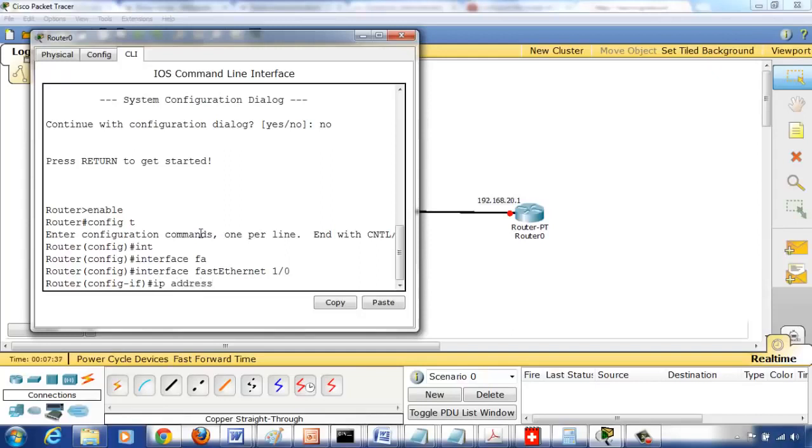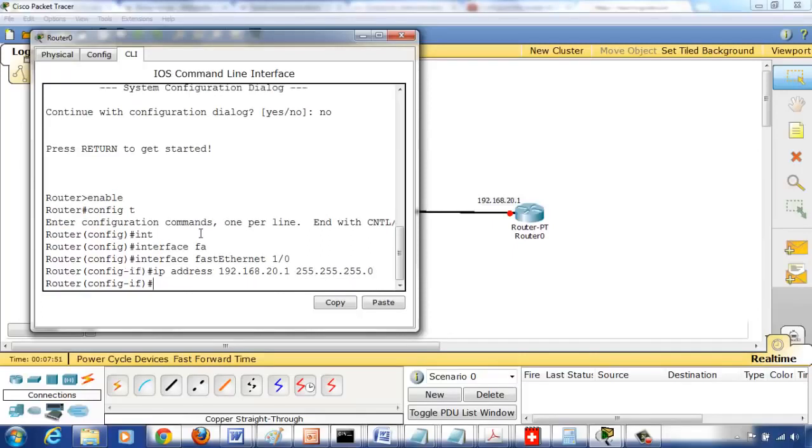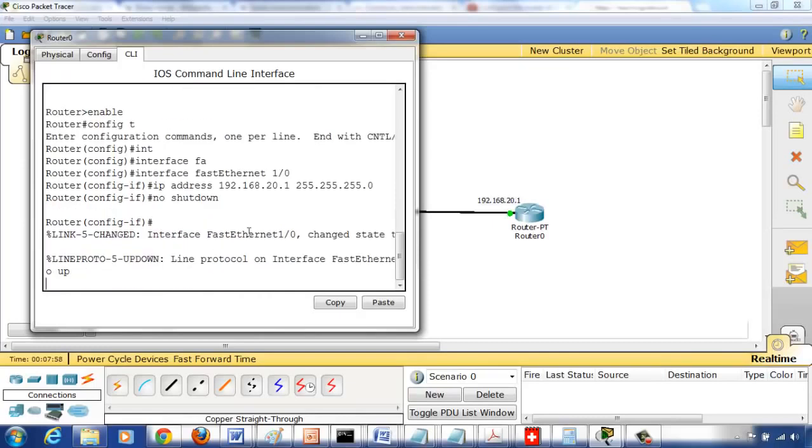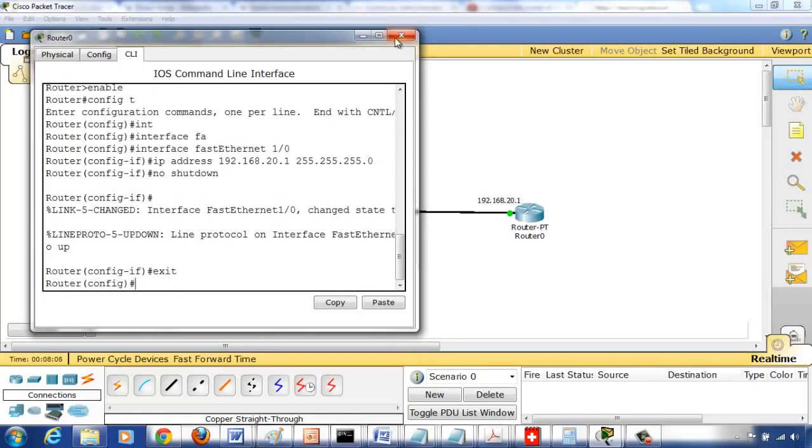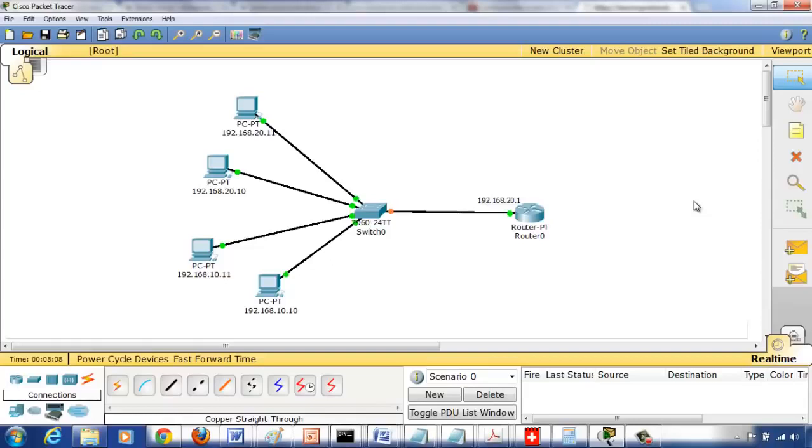IP address 192.168.20.1, and the subnet mask, which is this .0. Now you see it is still red in color because we have not turned it on. So we have to say no shutdown to turn on that interface. Press return, enter. So you can exit out of this interface, right? So they will communicate to learn about each other.